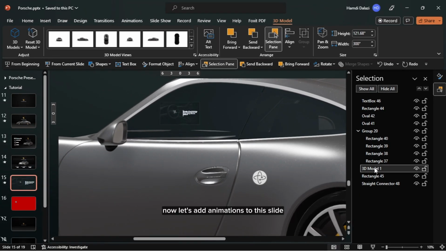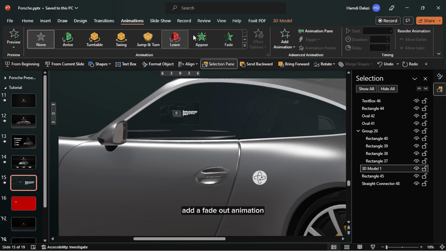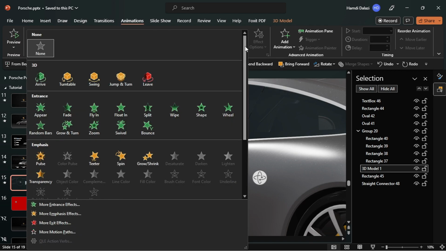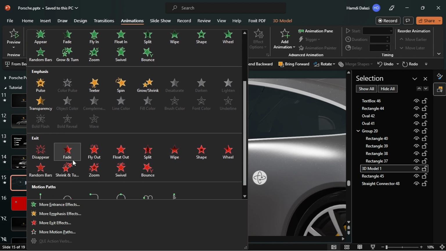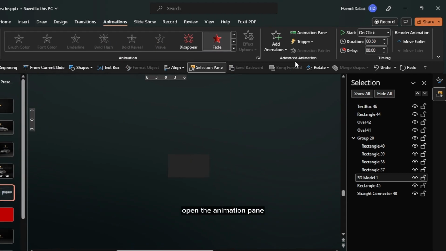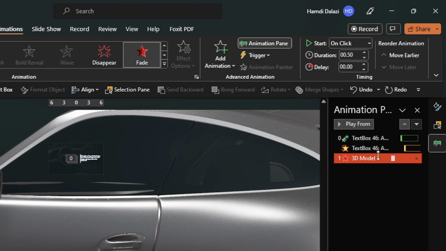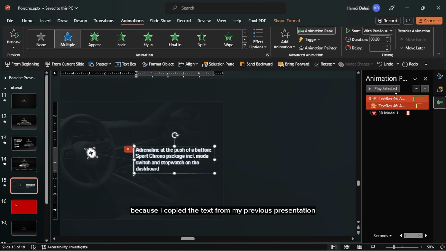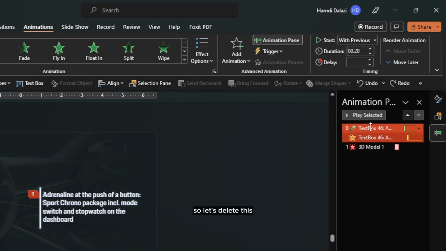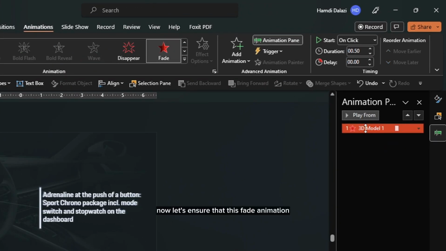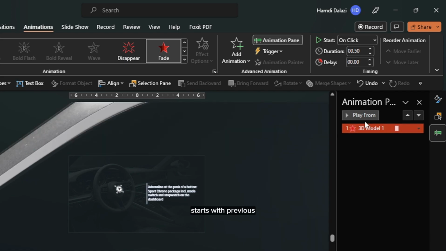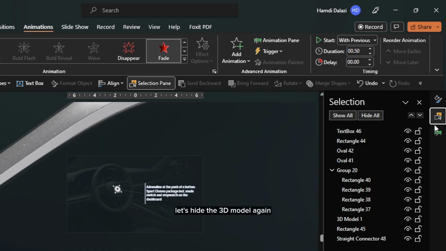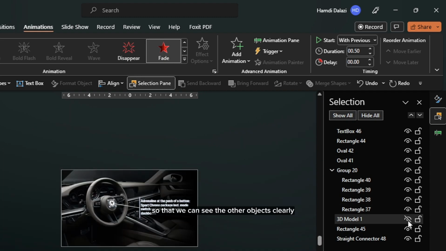Now let's add animations to this slide. With the 3D model selected, add a fade out animation. Open the animation pane. We have these text animations because I copied the text from my previous presentation. So let's delete this. Now let's ensure that this fade animation starts with previous. Let's add the 3D model again so that we can see the other objects clearly.